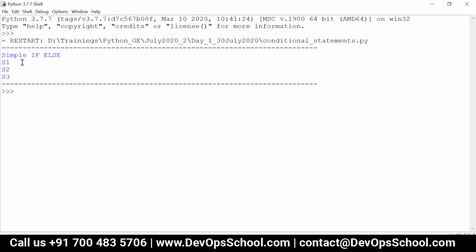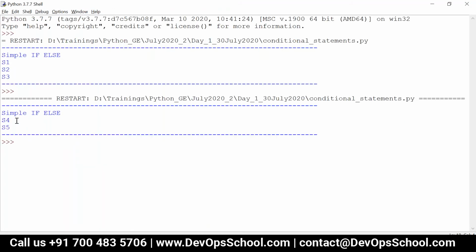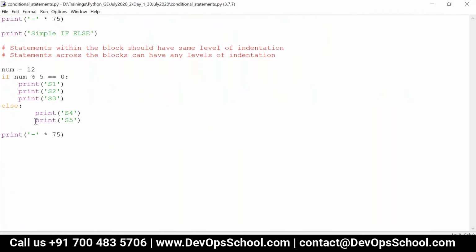See s1, s2, s3, because this condition is satisfied. Now, for example, if I change this, 12 is not divisible by 5. So now what will happen? It will go to the else block and print s4 and s5. But as per the coding standards, for one indentation level, just give only one space. That is sufficient. So this is nothing but simple if else.